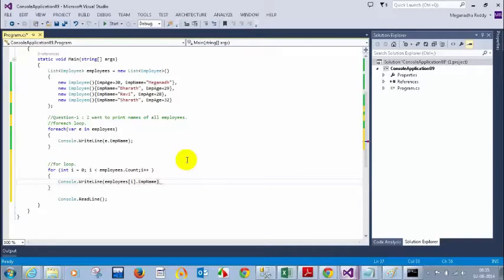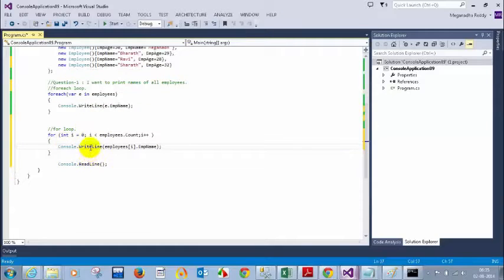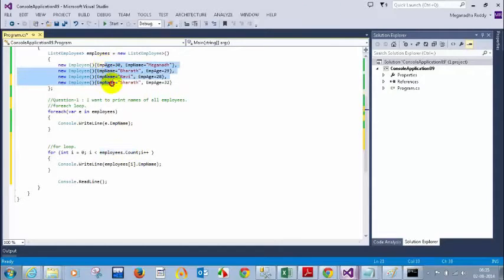So this is how you can do it using a for loop. What we are doing here is for i equal to 0, i less than employees.Count. So what will be the value of employees.Count? It will be 4, because you have 4 employees. But the index of an array or collection starts from 0. That is the reason why we gave for int i = 0, i less than employees.Count, i++. That's how we are getting this here.